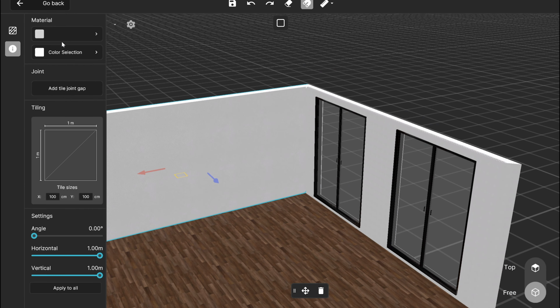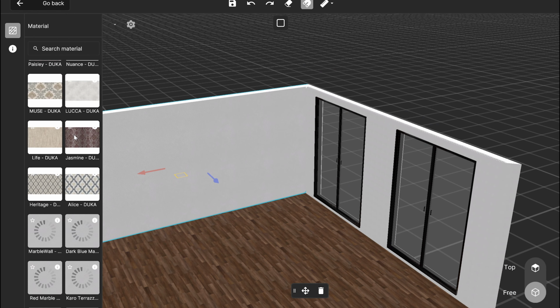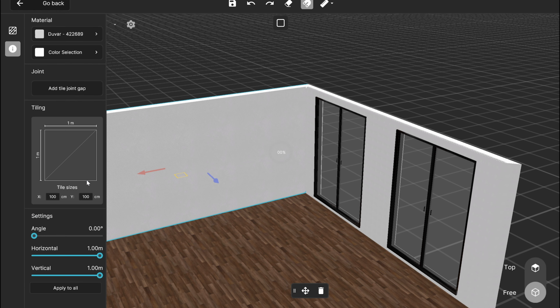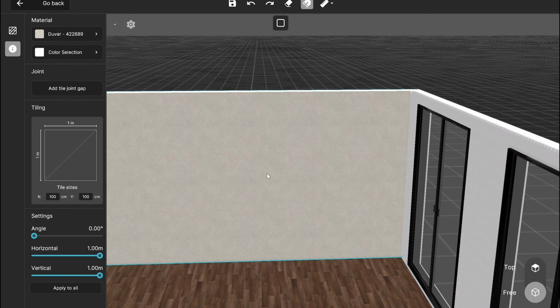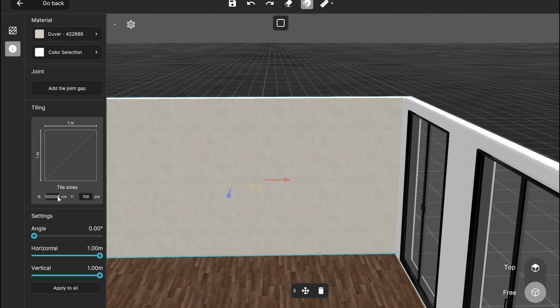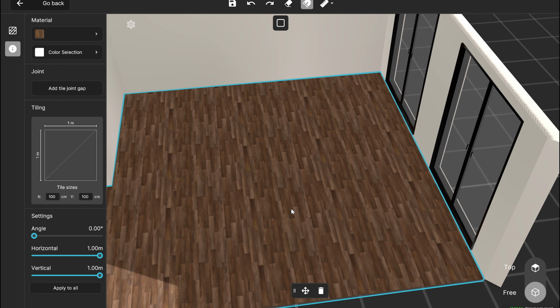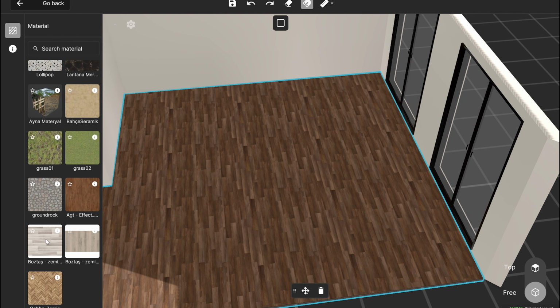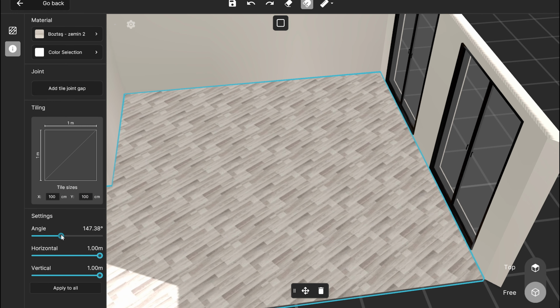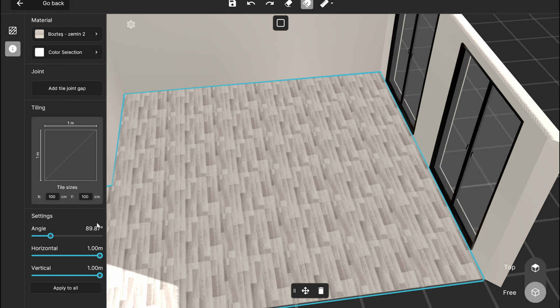Now it's time to adjust the wall's appearance. I'll select the wall, go to Edit, choose a wallpaper, adjust the tiling size, and when I'm happy with the result, apply it to all walls. I'll repeat this process for the floor, selecting a material and making adjustments until it feels just right.